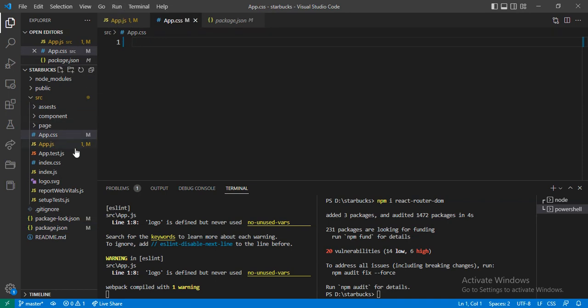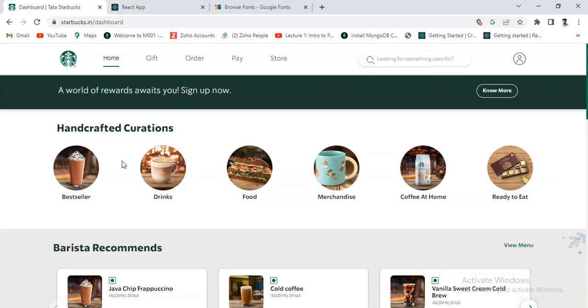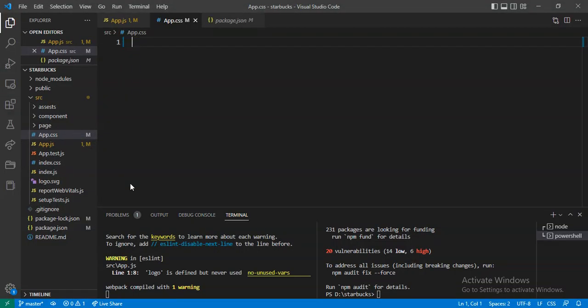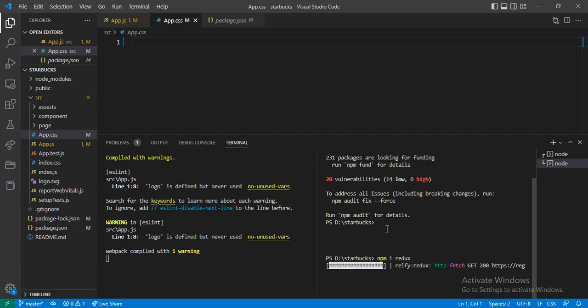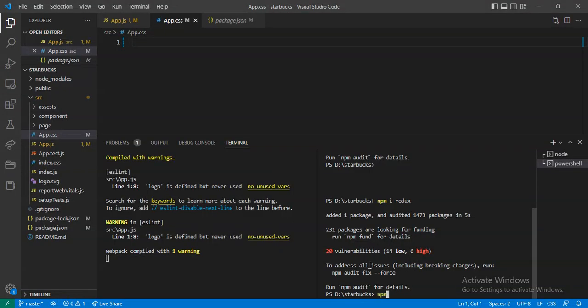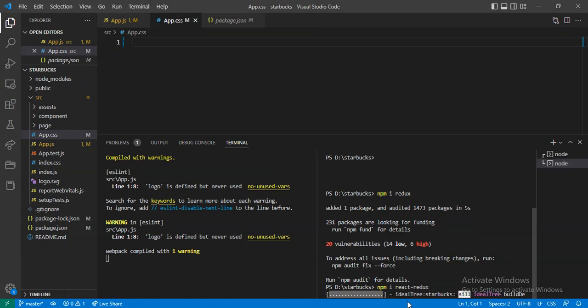Now this part will be done, and I also want to set up Redux, I forgot to tell you. For that I want to install Redux also. Here I give npm i redux, and we use the React Redux toolkit. Also I want to install npm i react-redux and its toolkit.